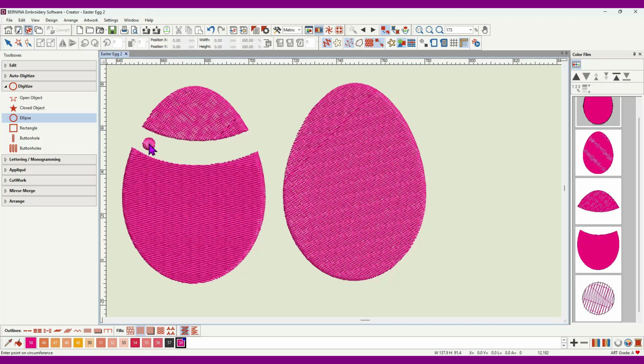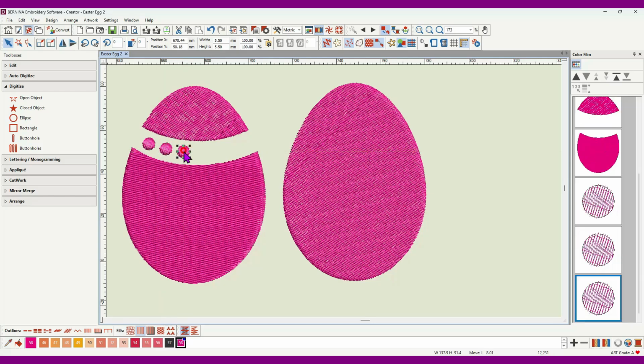And then we can right click on the, escape out of the tool. So get your select tool and right click and drag a copy. And you could arrange these around your egg. And so you're breaking up that big area. Okay.